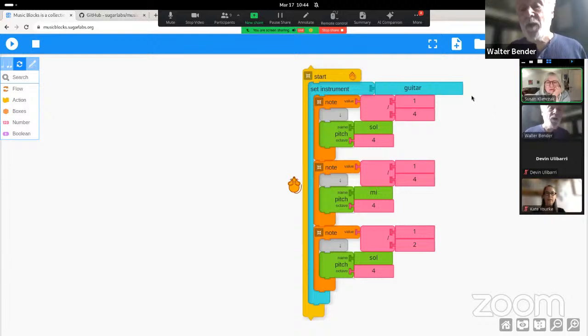But in any case, at the heart of Music Blocks is this thing called a note. A note has a direct correlation to a note in music. It's got a duration, so this is a quarter note. And it's got a pitch. By default, we use solfege. So this is a sol. So, do, re, mi, fa, sol, la, ti, do.